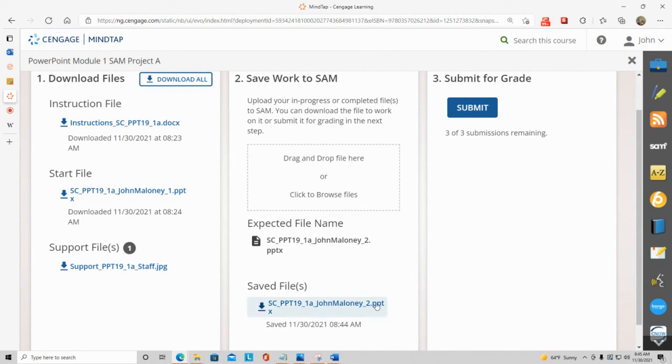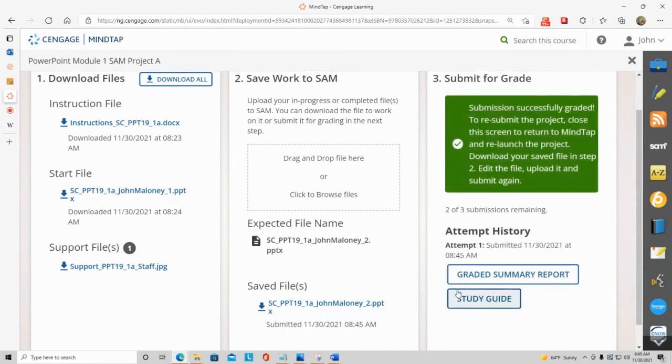_2.pptx. But remember I told you not to add pptx to it. It's done automatically by your Office settings, which open PowerPoint files as pptx. So I did that and I submitted. Okay, all right. Now, submission successfully graded.